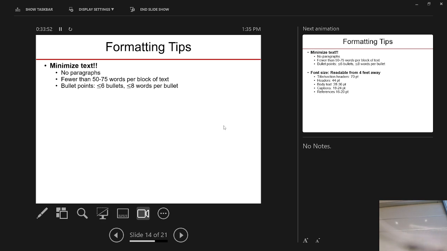When I say no paragraphs, that means don't waste space on indentations, right? That's a waste of space. You don't need to indent paragraphs. We are trying to get as much info on there as possible. We want to keep our paragraphs short. We don't want walls of text. So you can see the guideline between 50 and 75 words. Honestly, 75 is already kind of pushing it in terms of blocks of text.